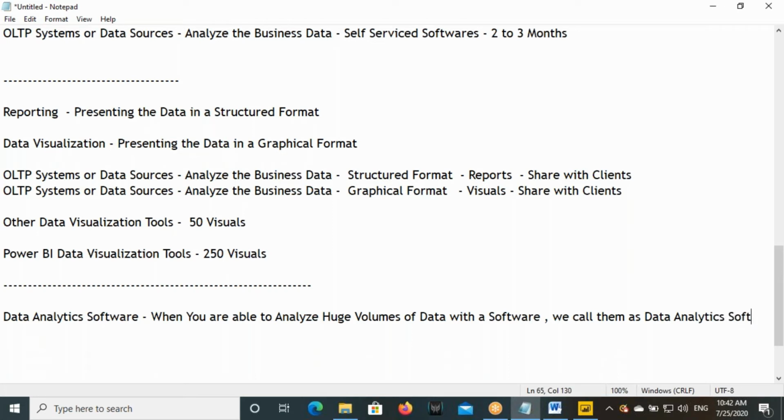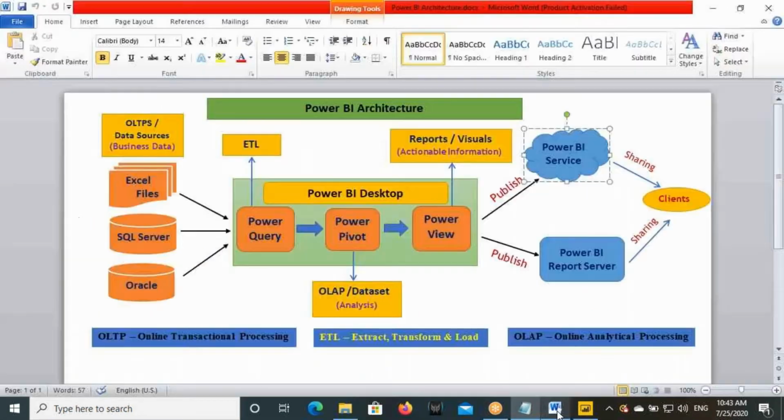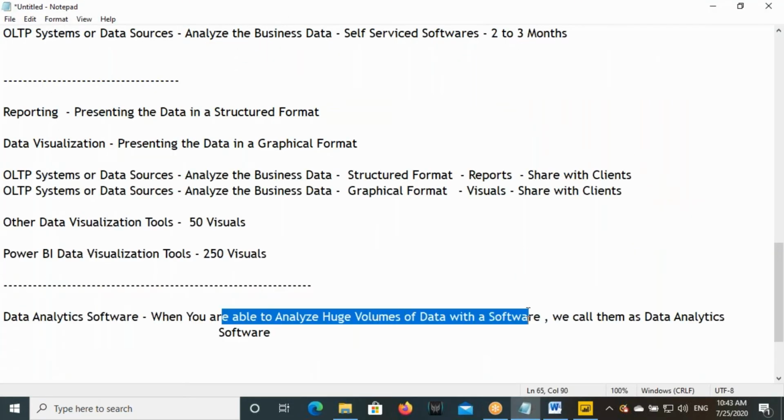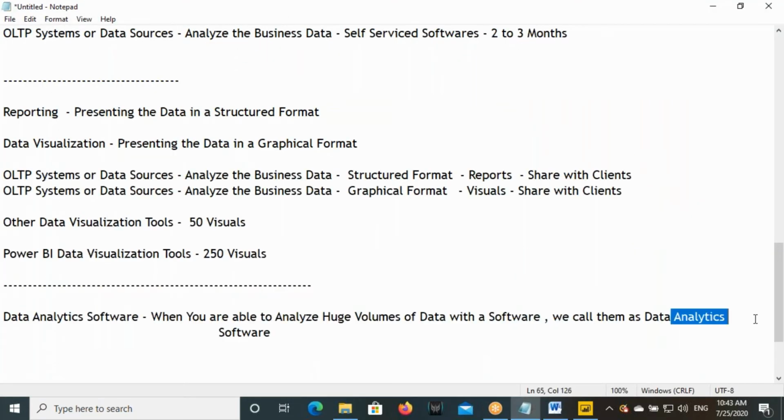So in Power BI, you can load millions of records of data. So, huge volumes of data. When your client is storing 100 million records in a table, you can load millions of records of data into Power BI. On millions of records of data, I can create the analysis. When I am able to analyze millions of records of data with a software, you can call that software a data analytics software. Power BI is a data analytics software.